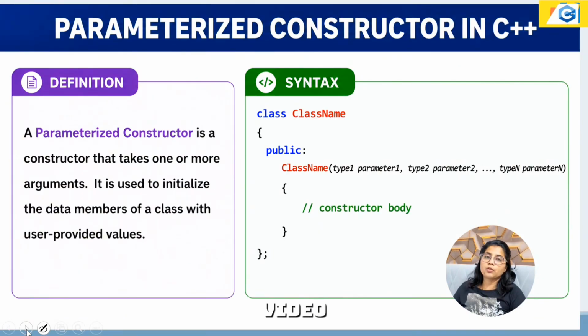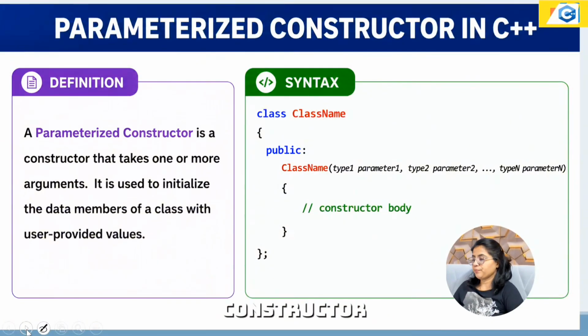In the last video, we have seen what is a constructor. Let me revise. A constructor is a special member function whose name is same as that of class name, right? So if my class name is student, my constructor name will also be student. Okay, so today, let's start with parameterized constructor.